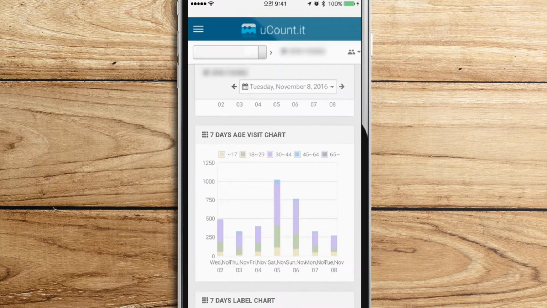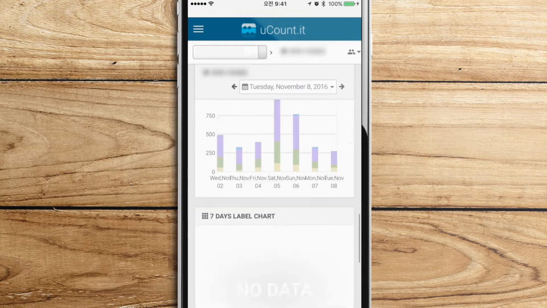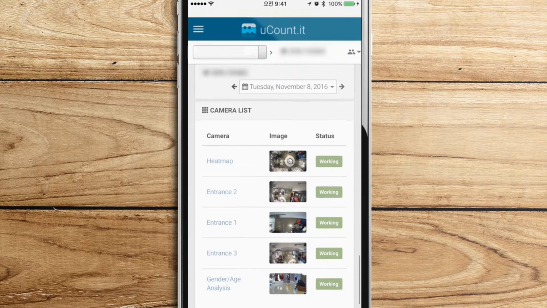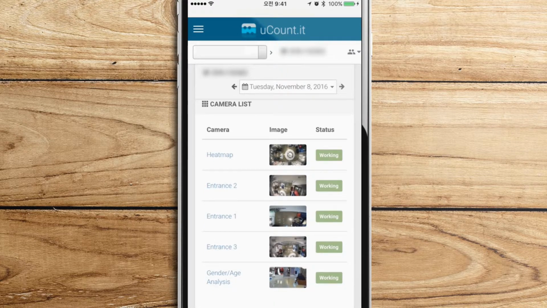By combining entrance visits with age group ratios, you can see instantly how much traffic there has been for each age group during the last 7 days, and tailor your promotional activities for each age group. You can also quickly and easily check if all the cameras are working well. You can see that the status report tells us that all cameras are operational.